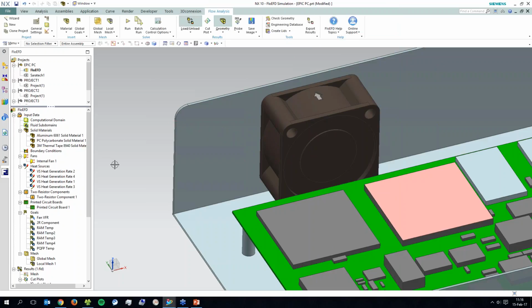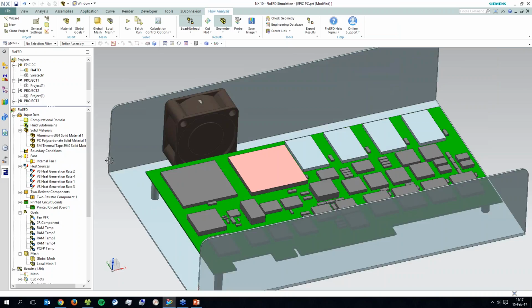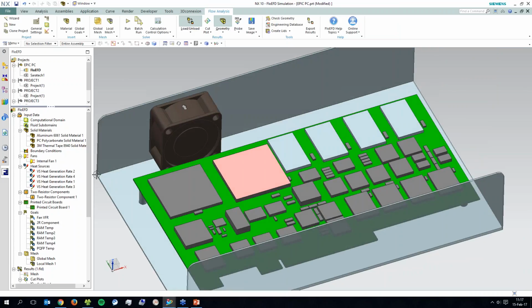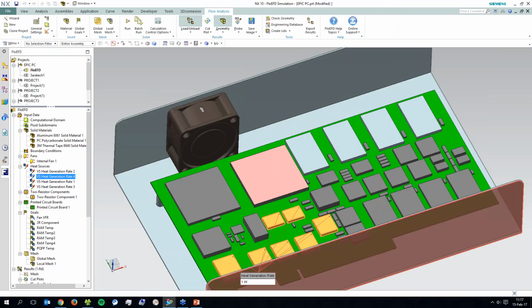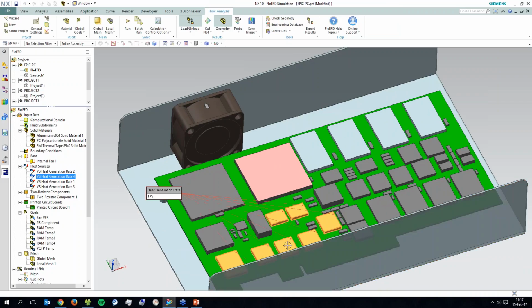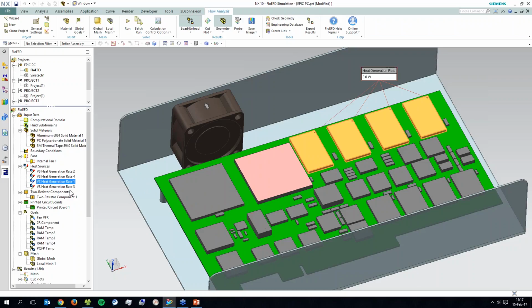We can also generate some heat on our board. So for example, this guy is going to be generating 1.1 watts. These guys in total have 1 watt in total, okay, spread over these 7 components. My RAM modules are dissipating 3.6 in total, okay, and these guys down here are generating 2 watts.